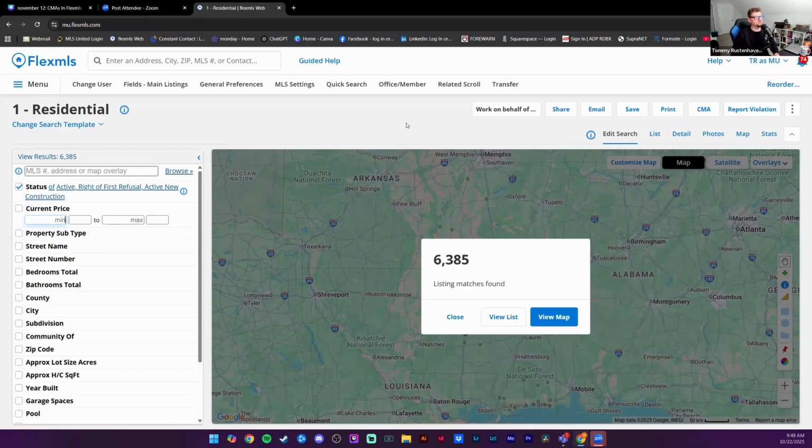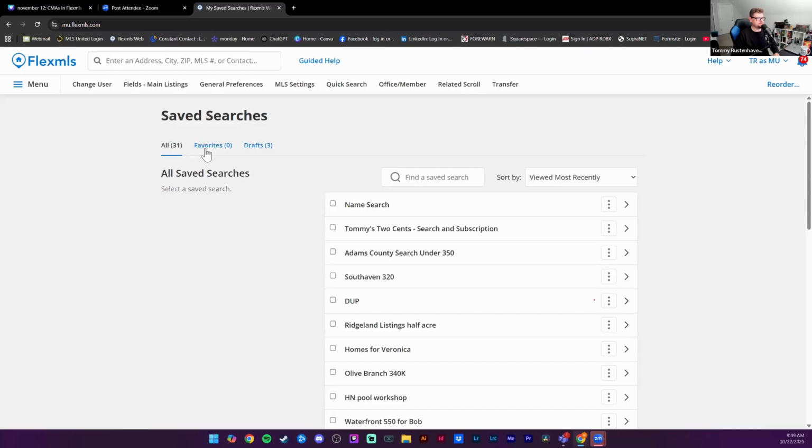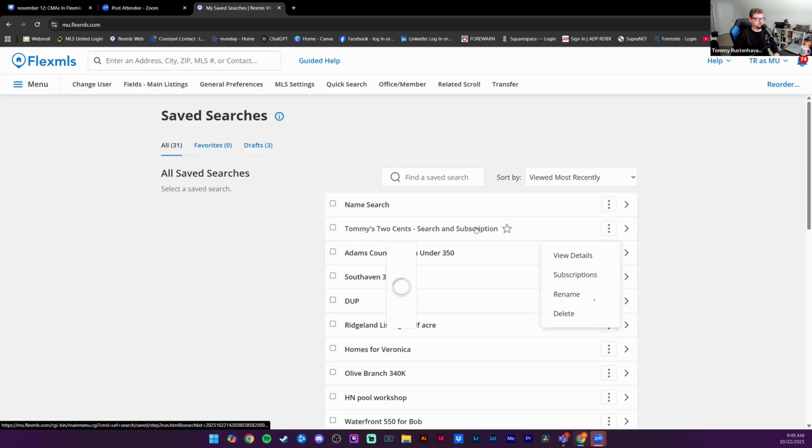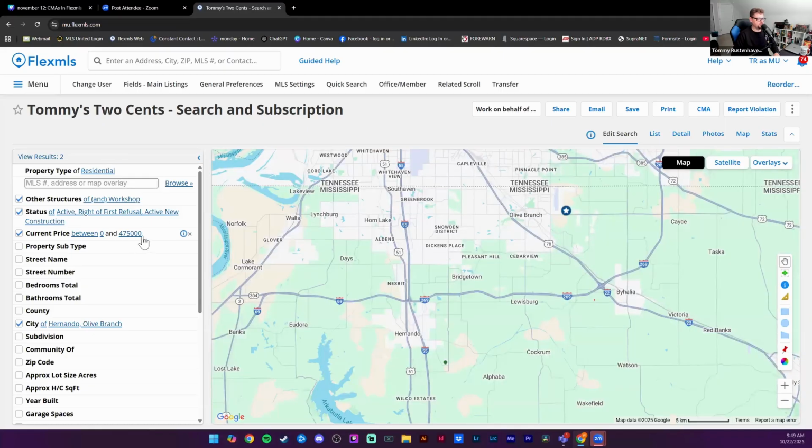Good question. So if you want to make a change to your saved search, you just go to menu, and then under search, go down to saved searches, and then go to the search that you saved. Click on the search itself, not the star, and it's going to bring up your search. And then all you have to do is click edit search. And then here is where you can make your price change.